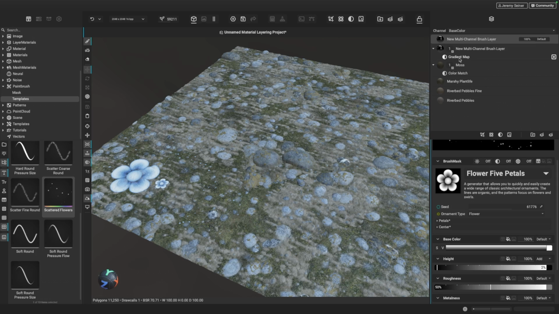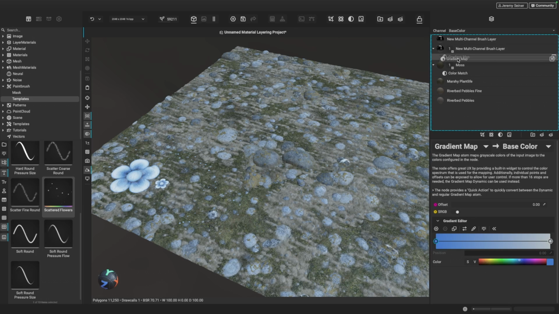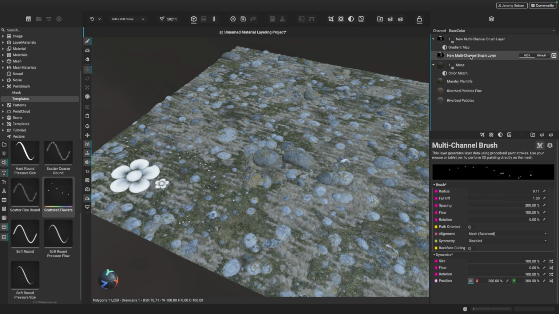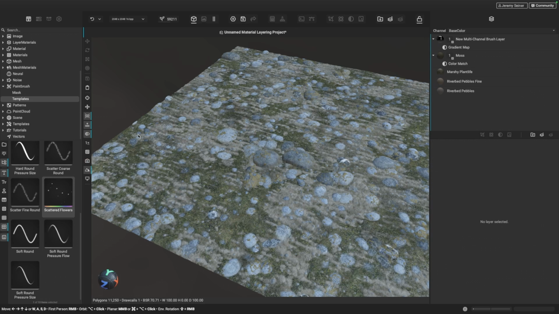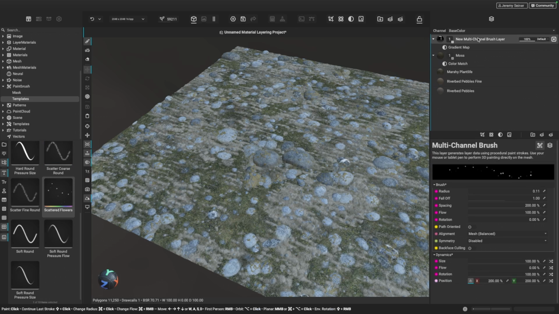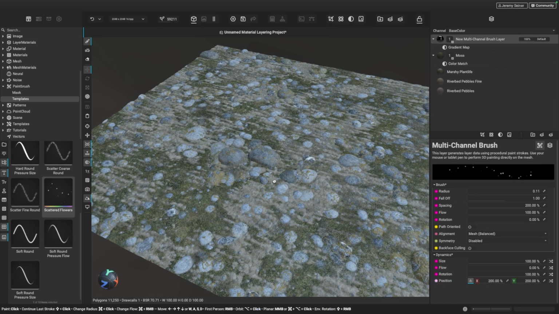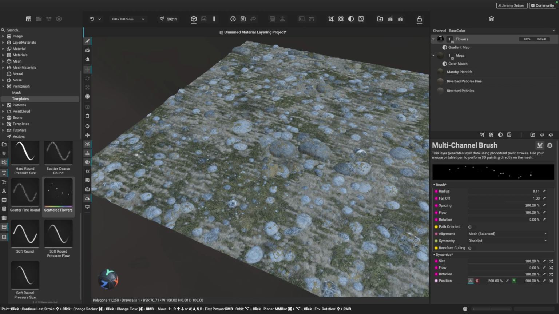So what I'll do is just go ahead and take that gradient map that we had from the other layer and just drop it onto this new layer and just remove the old layer. I can hit delete here so that we can get rid of our big flowers. And now I can start painting these flowers across my material. Now let's go ahead and rename this layer. I'll call it flowers. And what I'm going to do is just paint in different random areas of my material. Now, in this case, I'm going to paint all over the place.